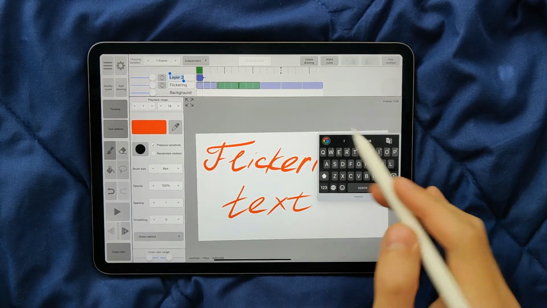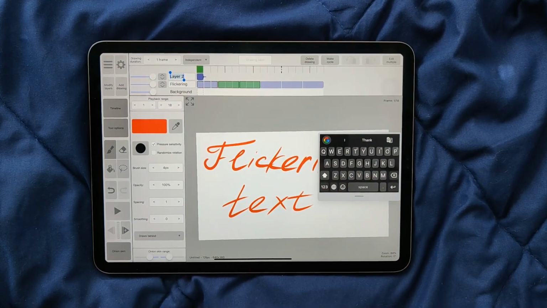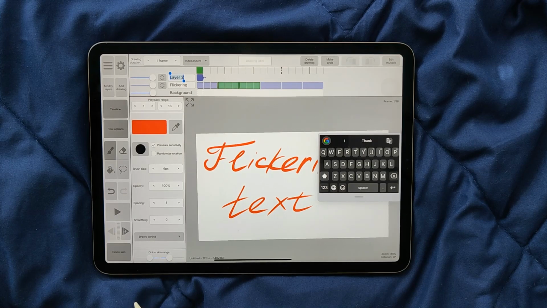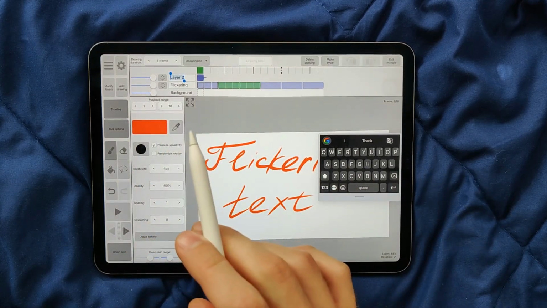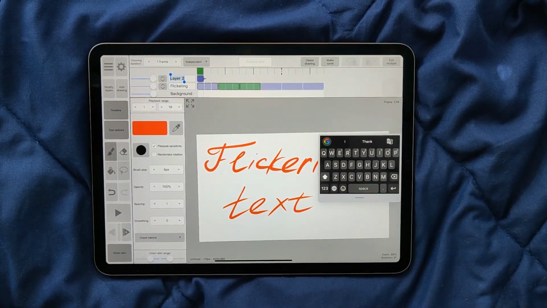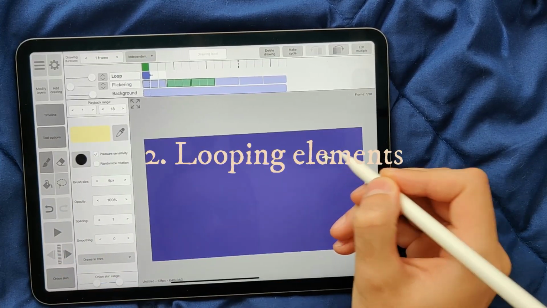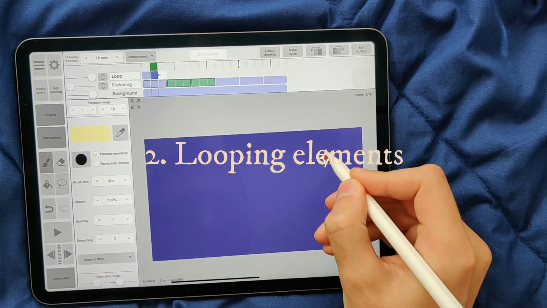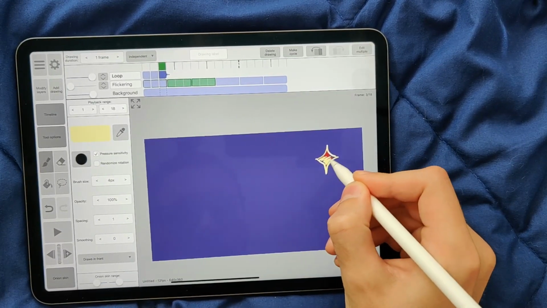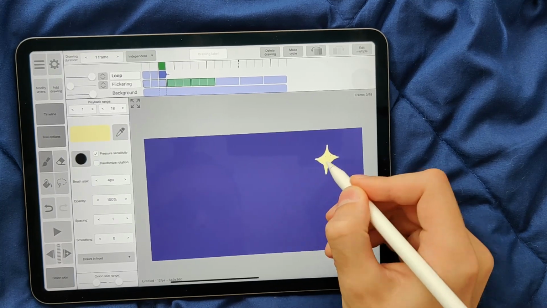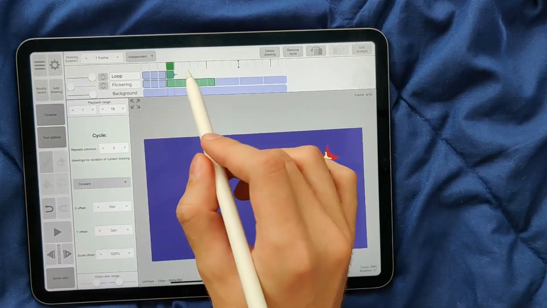Now that we're done with flickering, let's tackle a second scenario of using cycles in RoughAnimator, which I would call a located loop of a layer. I'm going to show you what I mean by that in a second. What I mean by located is you can loop only a portion of your animation while having the rest static, or maybe even moving in a different, non-looped way.